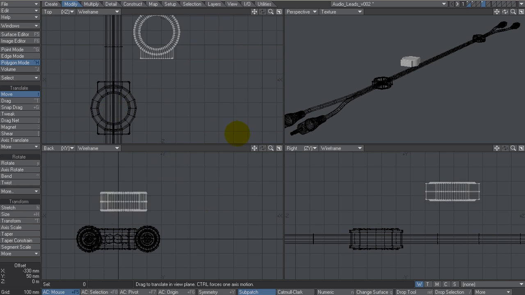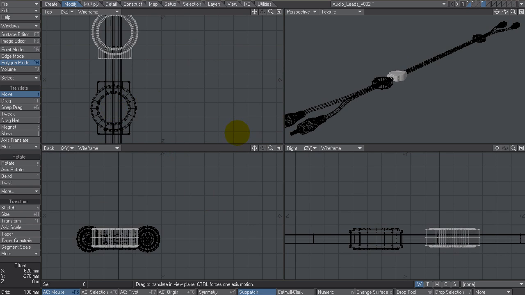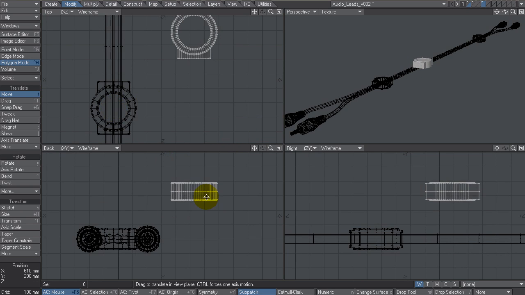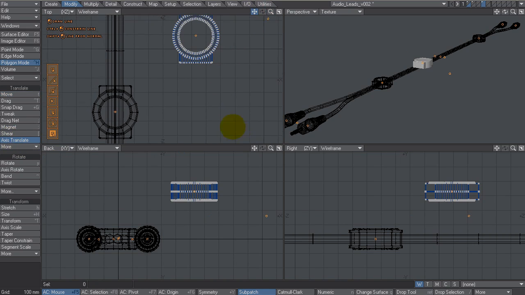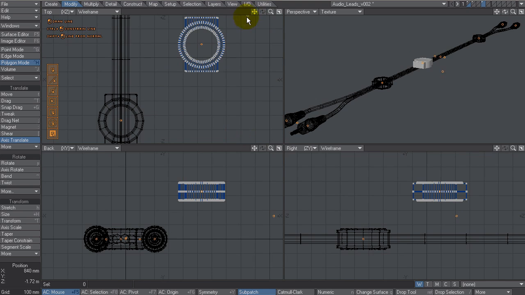Now I could use the move tool and I could position it up, which is fine, but if I want to be more exact, what I'm going to do is use this tool in here, the Axis Translate tool. And what this lets us do is move the selected elements, such as in this case, got nothing selected, so it's going to pick everything.